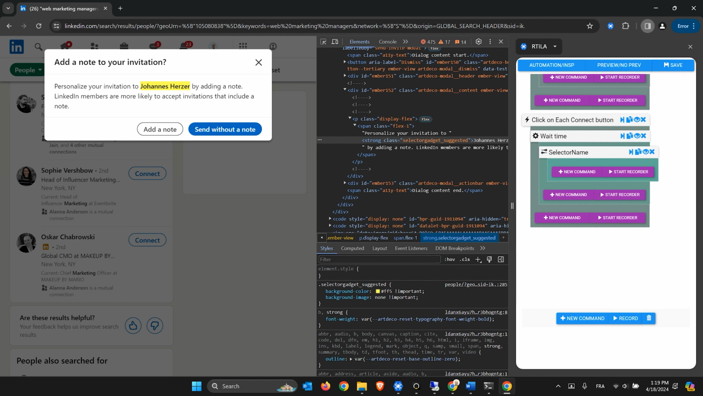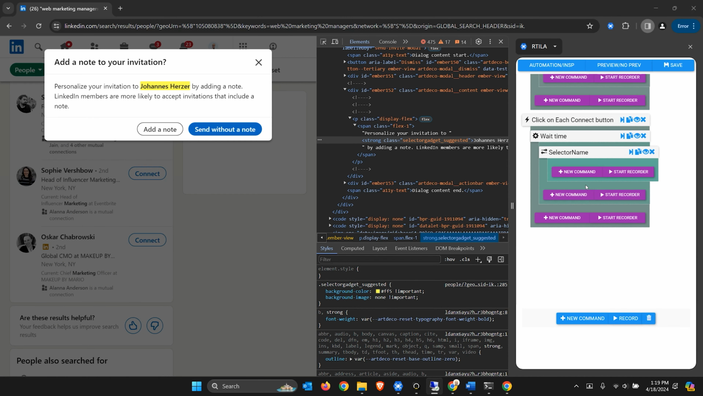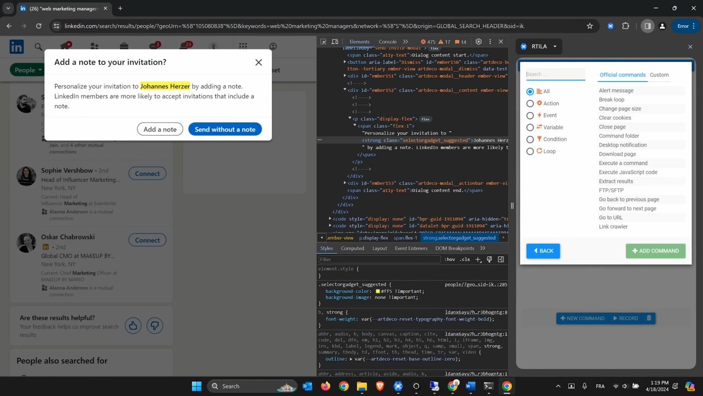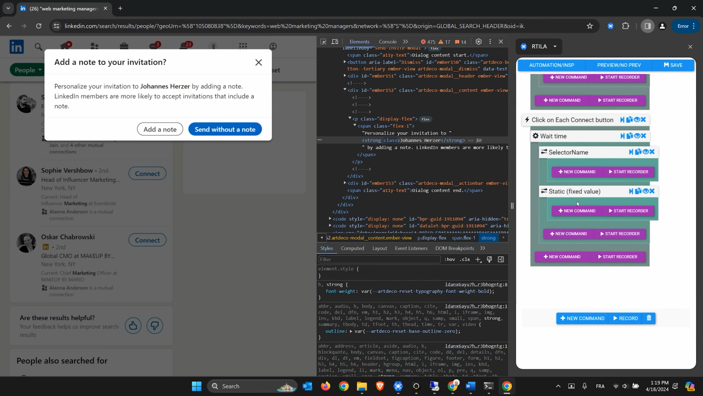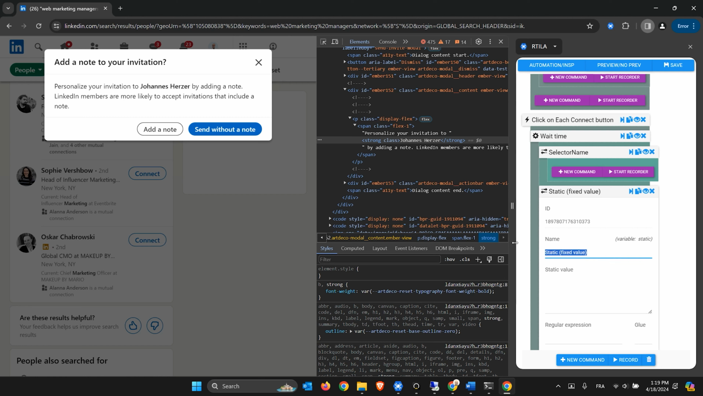Now that we have the first name, let's go to the next step, which I have noted here. The next step is that we need to create a message. There are a few things that we can put. There is the greeting message. So I'm going to create what we call a static command, and I'm going to call this static command greeting.